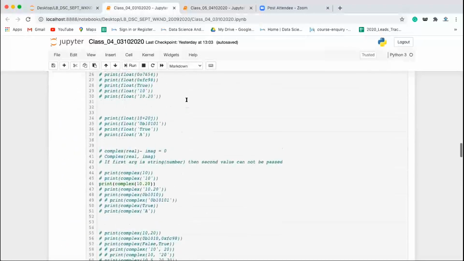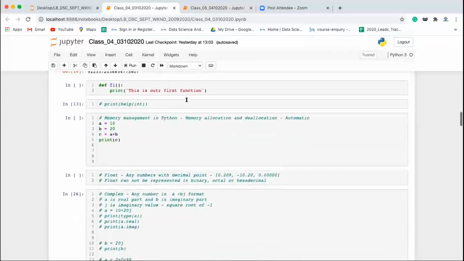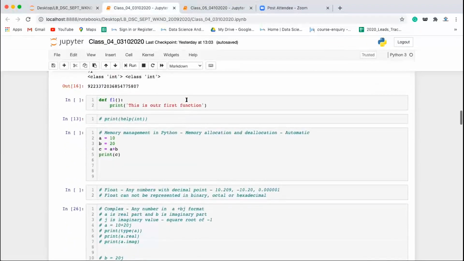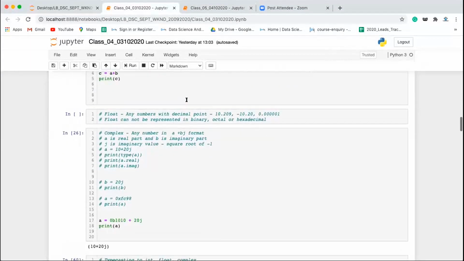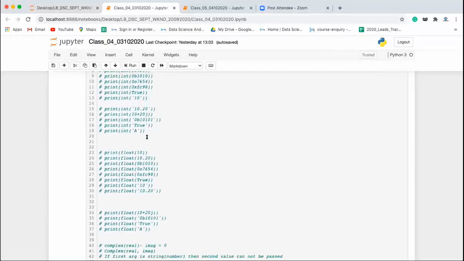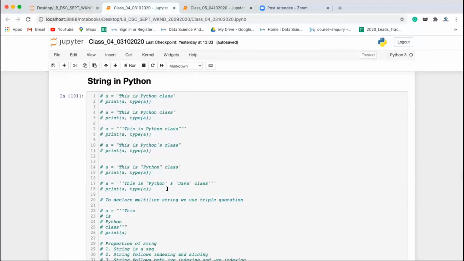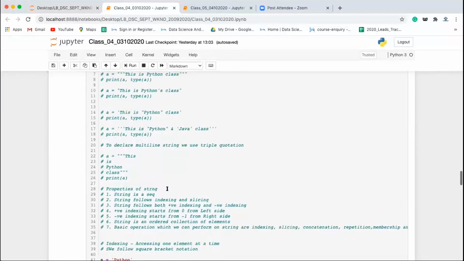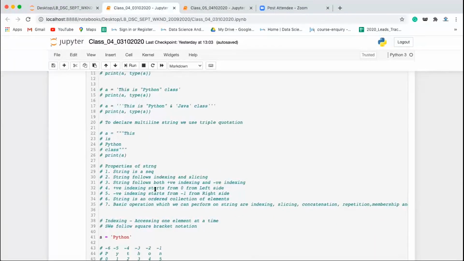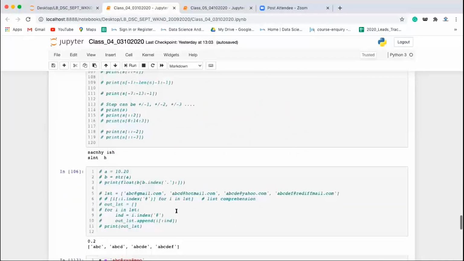Yesterday we started with the data types. We started with the fundamental data types. We discussed integers, then different ways of representing integers, int, float, complex, Boolean, and then a few concepts, then memory management in Python, then float, complex, and then typecasting, which values are accepted by int, float, and complex functions. And then we saw string. In the string, we did just the basic discussion. We saw the properties of this string, how we can define it, and indexing and slicing. That's it.